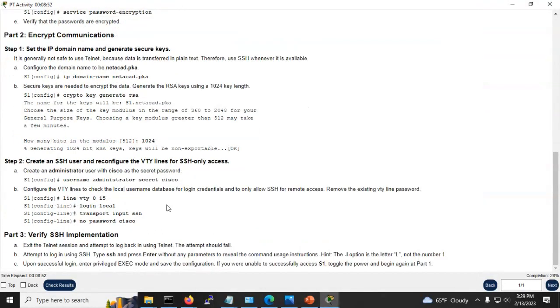All right, so we're going on down to part 2, step 2, create an SSH user and reconfigure the VTY lines for SSH only. So that's a lot, but let's do it. That's it. Administrator and Cisco.